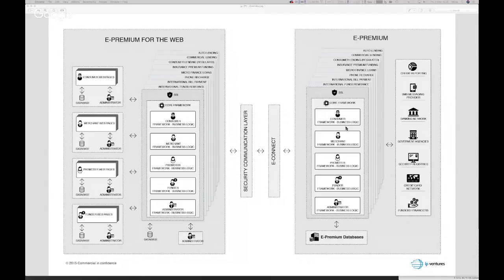As a quick overview, I've loaded up this schematic diagram, which basically describes a little bit about what our particular product is. We have multiple financial services products that we have built on this core technology. So we can do auto lending, commercial lending, consumer lending, insurance premium funding, microfinance loans. We've done work down in Mexico, small ticket lending for emerging markets and underbanked and unbanked parties, phone recharge, international bill payments, and also international fund remittance.